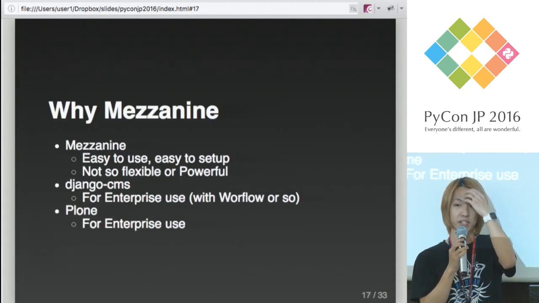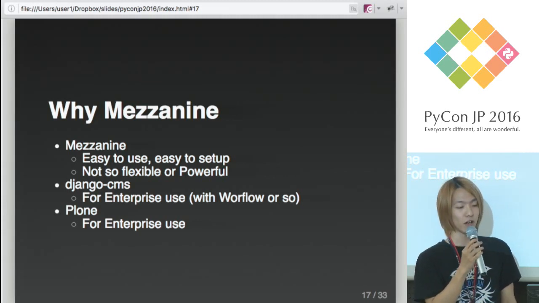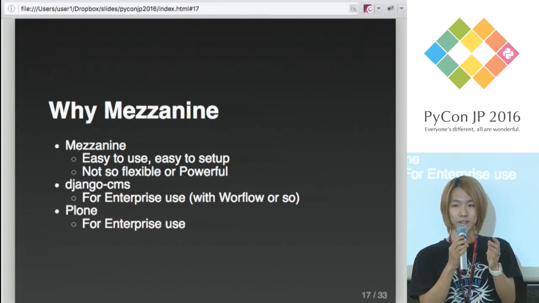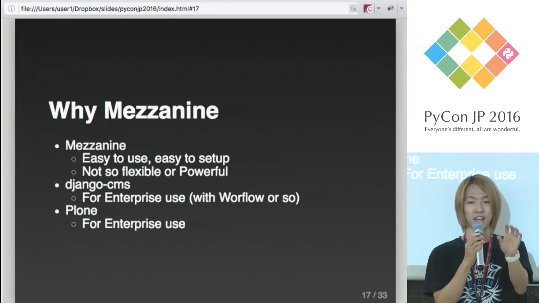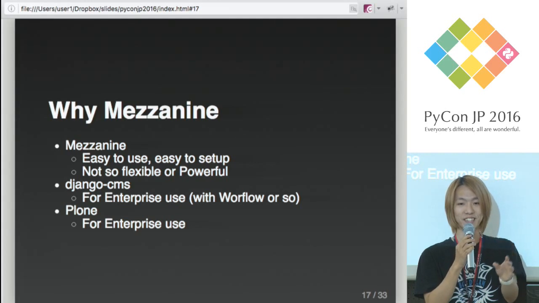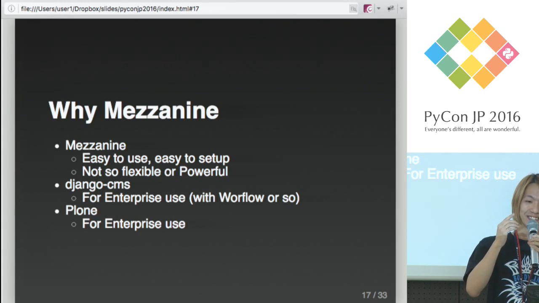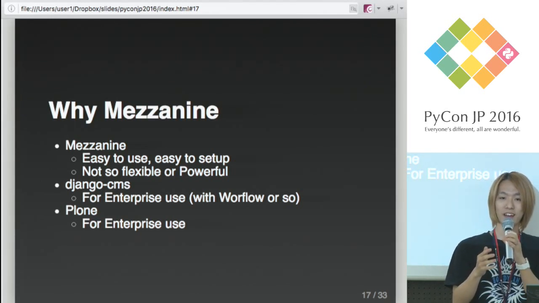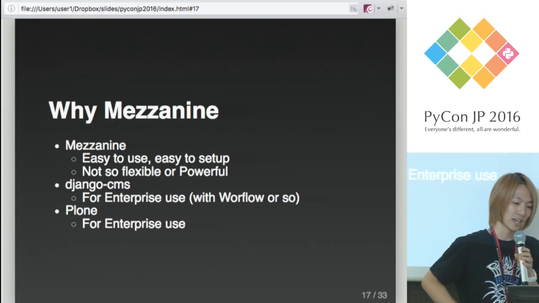Okay, so why did I choose Mezzanine for djangoproject.jp? We know that there are lots of CMS, lots of products called a CMS. What is a CMS? Content Management System. It's such an abstract name. So if you hear that something is a CMS, you can't understand what the product is, basically, I think.